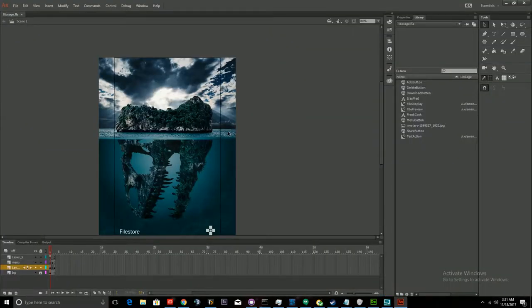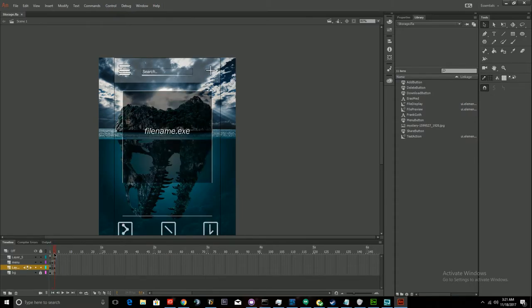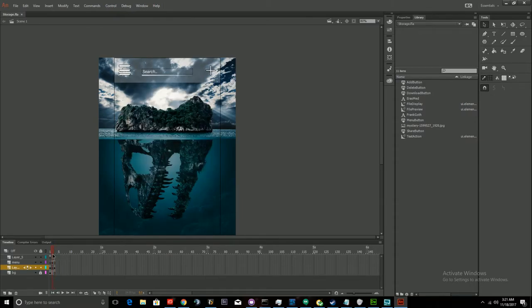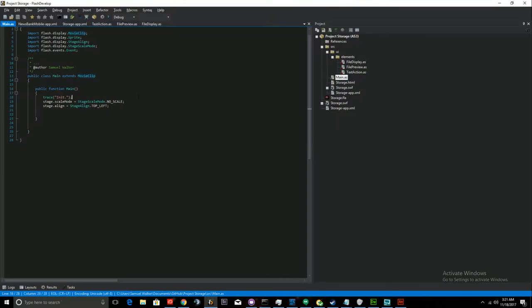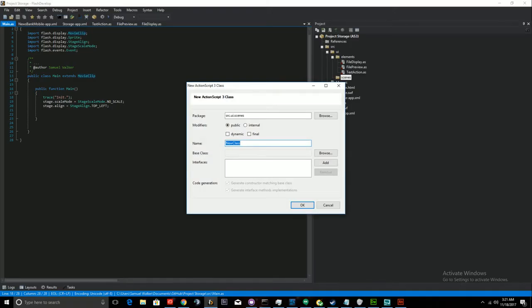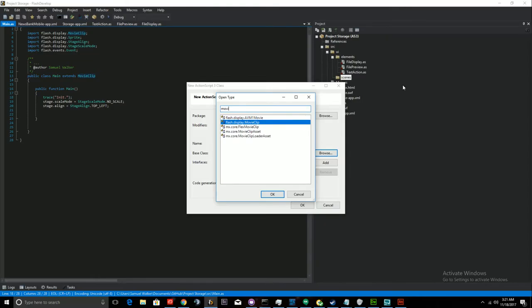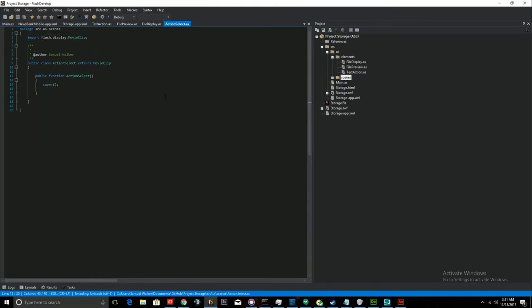Main script control goes in the stage based on states. Then subscripts would be like displayable menu. Yeah, displayable action. Display. And file display and file preview. So, let's make something called scenes. I want to call it action select. It'll be a movie clip. In this, we'll just be played a bunch of actions.